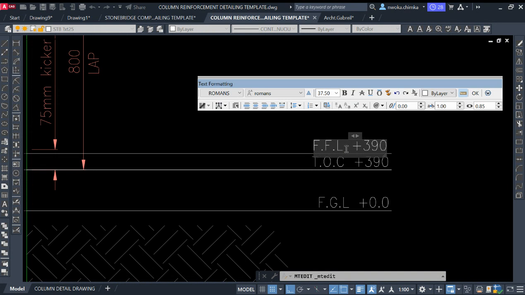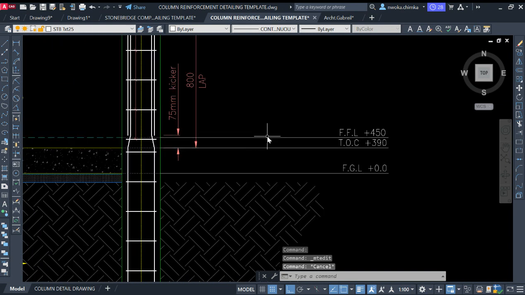F.F.L, which is finished floor level, and this height, the final height after they have finished their tiling and everything, the final floor height should be 450. So I'll also show it down here.